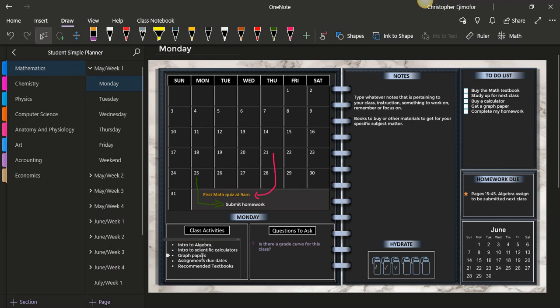Okay, and during the class time, the professor said some things about our first math quiz that will be coming up on the 21st. And all I had to do is go here and draw a line, or just a reminder that, okay, there is a first math quiz at 9 a.m. on this date. What I did, I went to draw, and I went to this draw with mouse or touch, and I clicked on that, and I just did that.